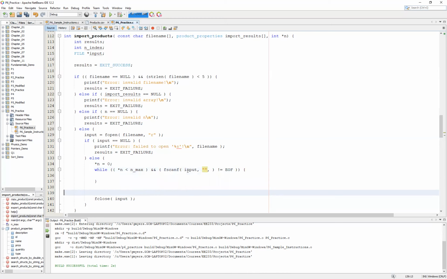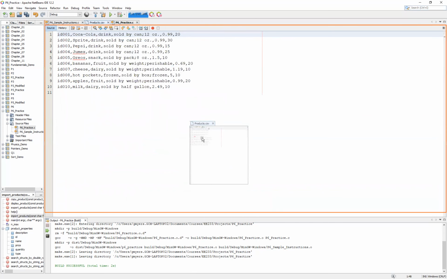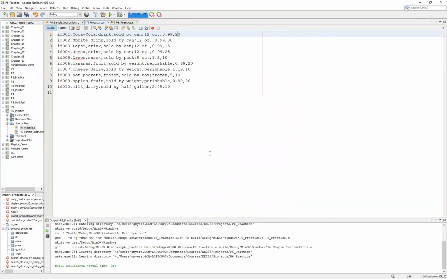Now, I am technically writing broken code here, and I'm doing it this way for a reason, because what I want to do now is I want us to take a look at our products.csv. And again, we can split the screen, whichever way works for you.